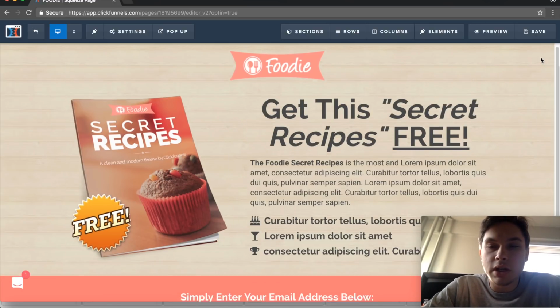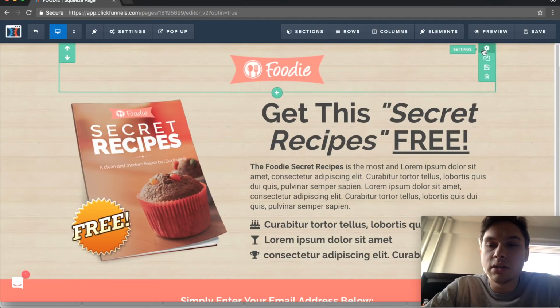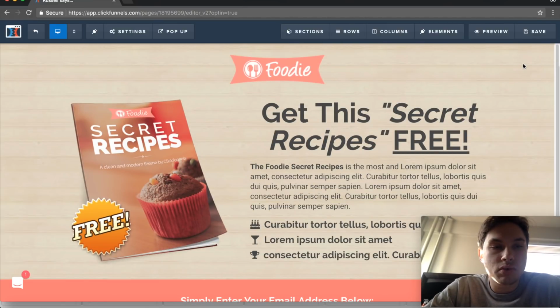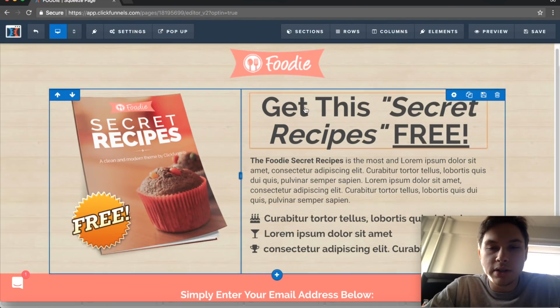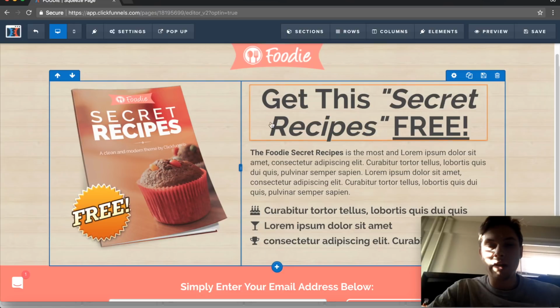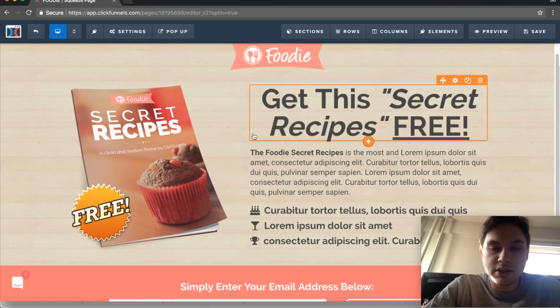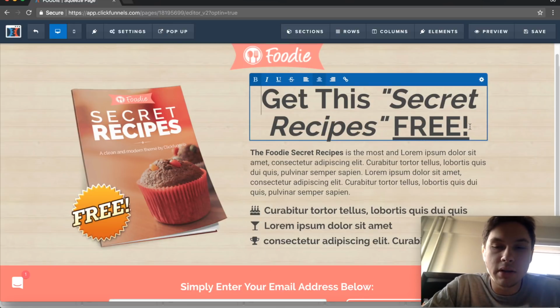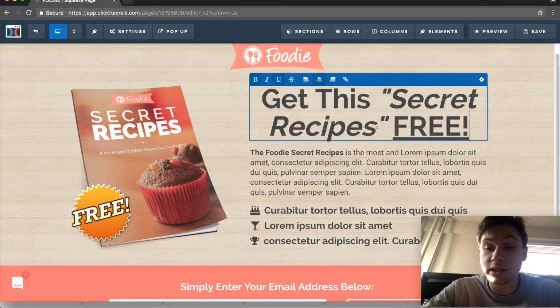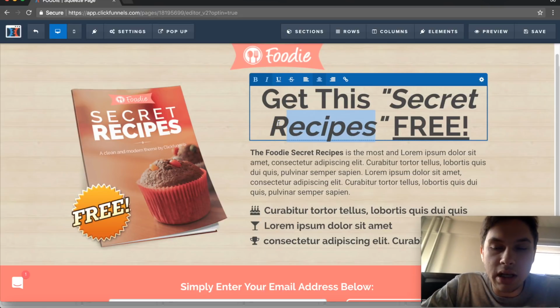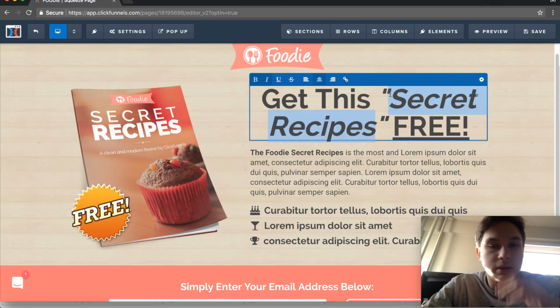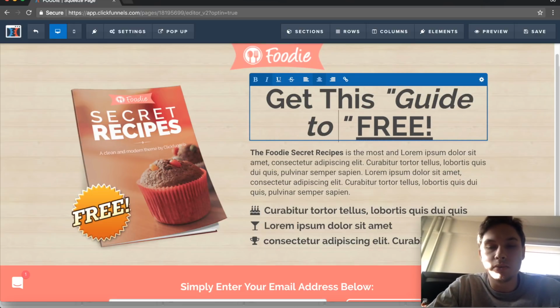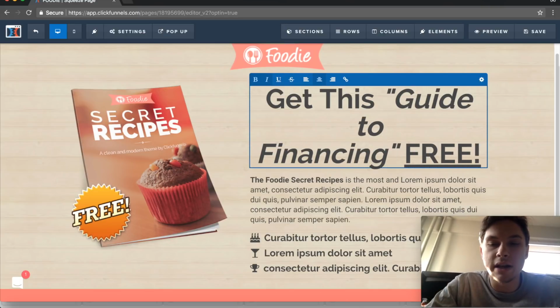You can also change, so let's take a look at how we would change the, all right, let's say we want to edit the text here. Everything is segmented, or separated, I should say, in its own little boxes. So right here, this is the title. You can call this, I don't know, let's say get this, basically whatever you're giving away. So if it was a car dealership, you know, get this guide to, I'm just thinking off the top, guide to financing free.